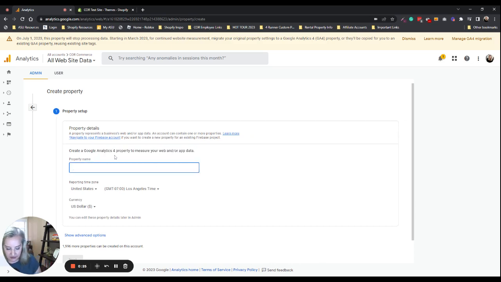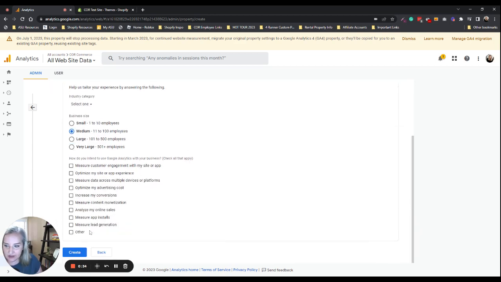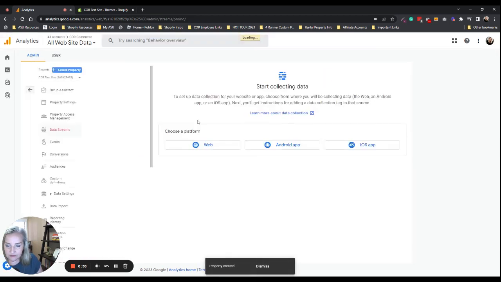So you're going to put in the name of your project and then hit next. And then you can just fill out this information. This is just lead information for Google.